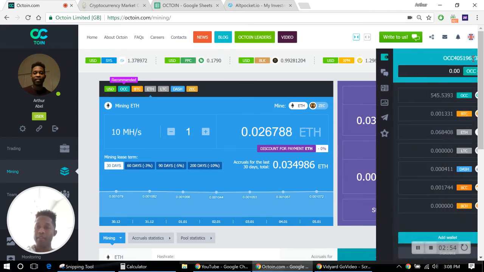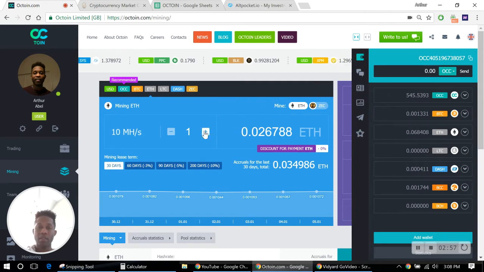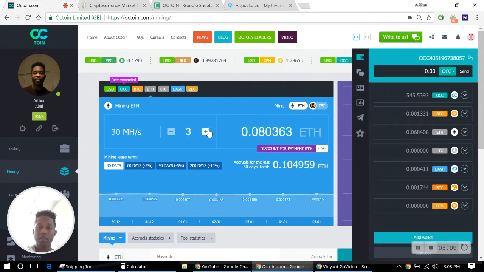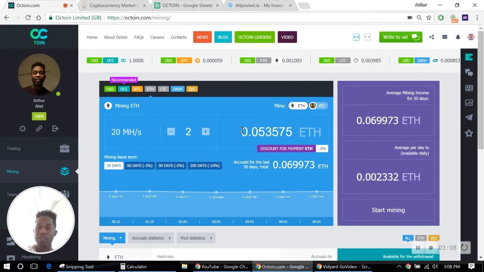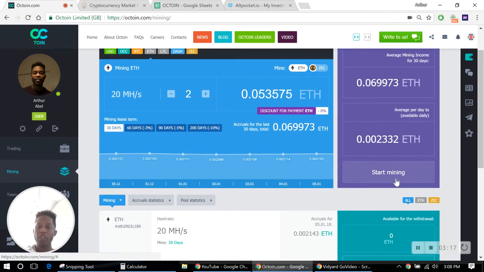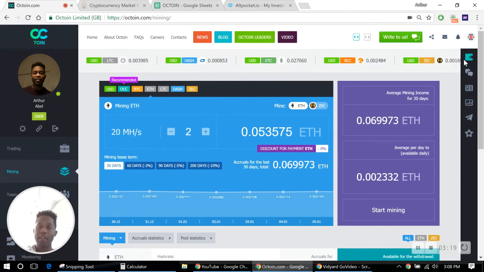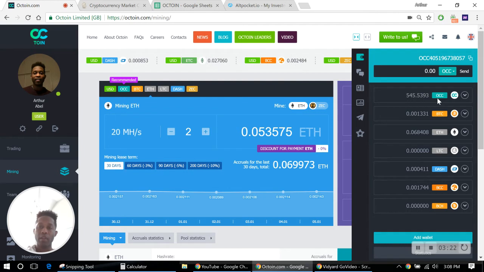And how much did I have? 0.06. Let's see. All right, so I can buy two. Okay. I'm going to buy two, and I am going to keep it at the 30-day mark. Now, once you hit start mining, it automatically deducts out of the wallet that you chose up here. So it's pretty cool. It's a really seamless system. I'm loving how easy and profitable Octoin is turning out to be.